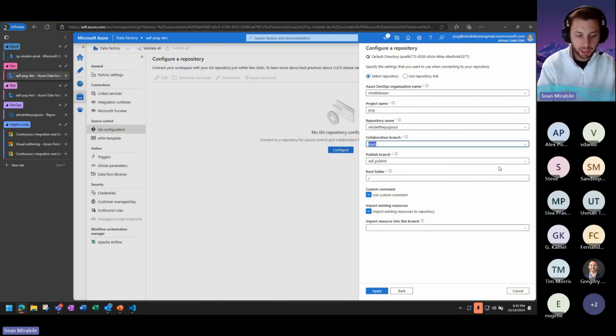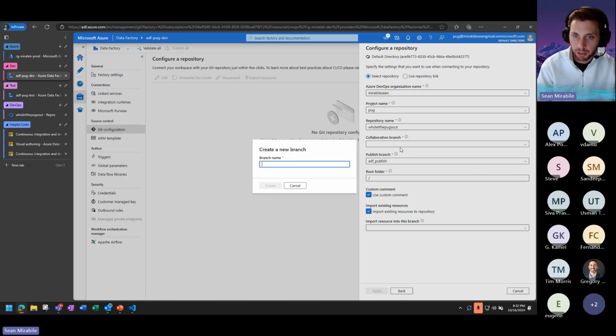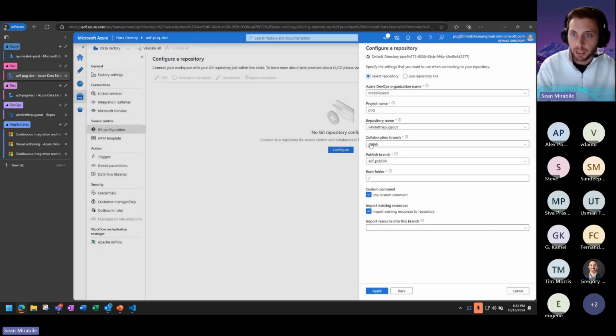I like to do collaboration branch. Let's do collab. Let's make that the collab branch. I like naming those kind of similar, because you'll see in the docs, use the collab branch. Sometimes we say main, sometimes we say master. I just stick with the collab. And then we have the publish branch.